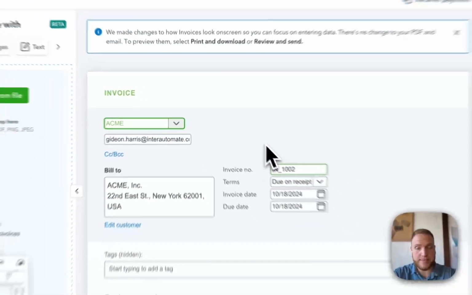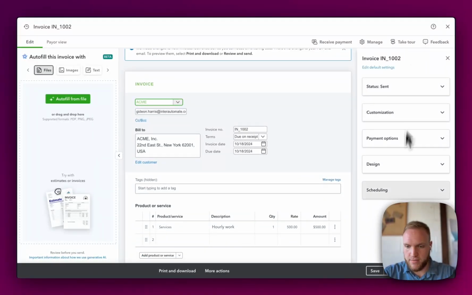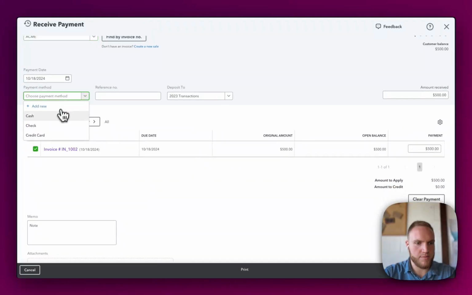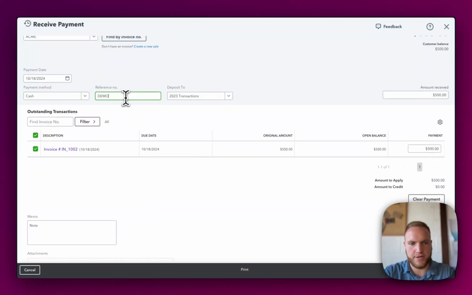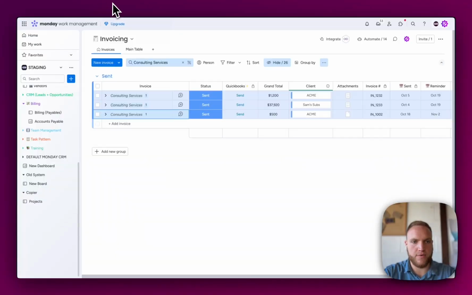This was sent, a copy was sent to the customer. So I'm going to mark this as paid. Click receive payment. And I'm just going to say cash, and this is going to be for demo purposes. And I'm going to hit save. And that is now going to update the invoicing board with the new status.